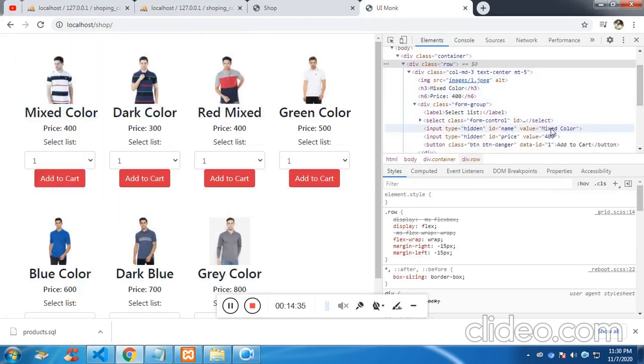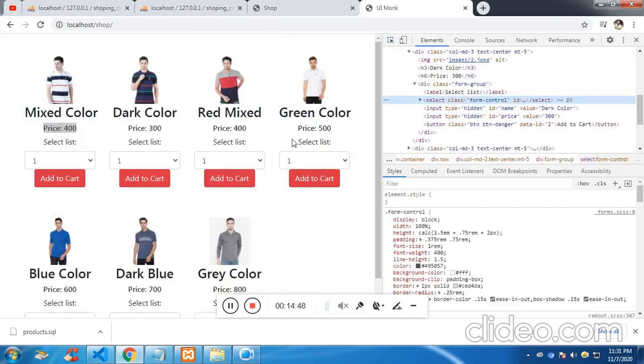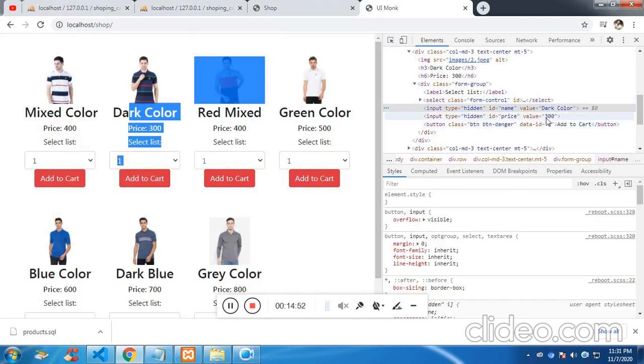You see, mixed color, price 400, price 400. And now if you see, the ID is name here and the price is name here. Set it to this one. So again, the heading and the price. If you notice, the name and price are changing, but the ID is the same.